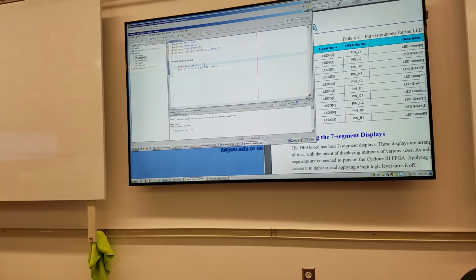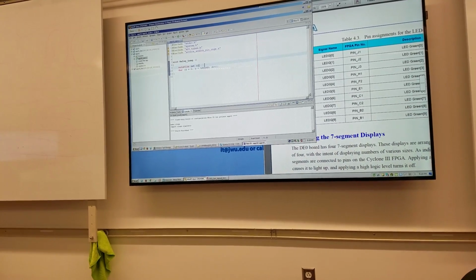So even to keep this variable, do not delete. And don't give me this warning message saying that i is defined but not referenced.